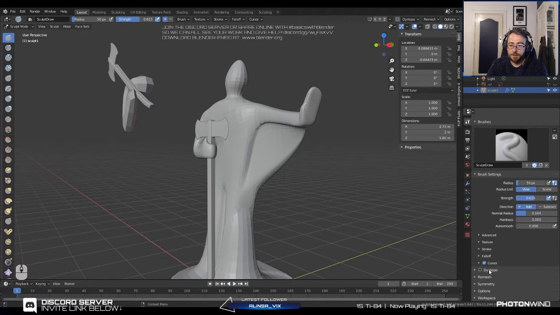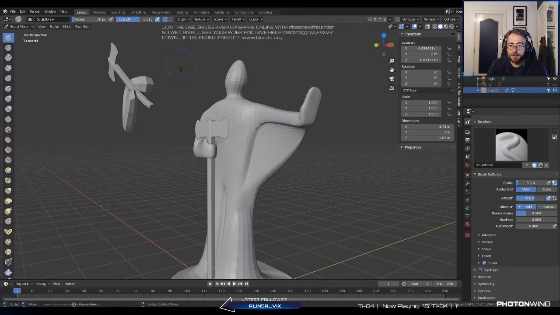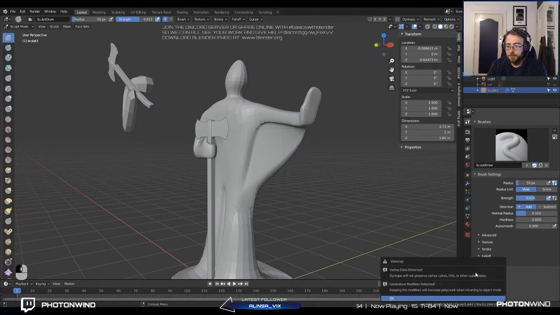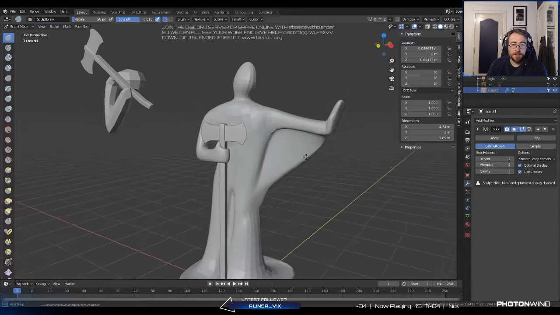But what we're going to look at is a little thing just a little bit further down, called dynamic topology. If I turn that on, it's going to give you a warning over here. Vertex data detected. DynTopo will not preserve vertex colors, UVs, or other custom data. That's why I haven't done anything with smoothing and stuff, because when you turn this on, it deletes all that. And then it says here, generative modifiers detected, keeping the modifiers will increase poly counts. What that means is that because we've got the subdivision, it's not actually going to work with that data.